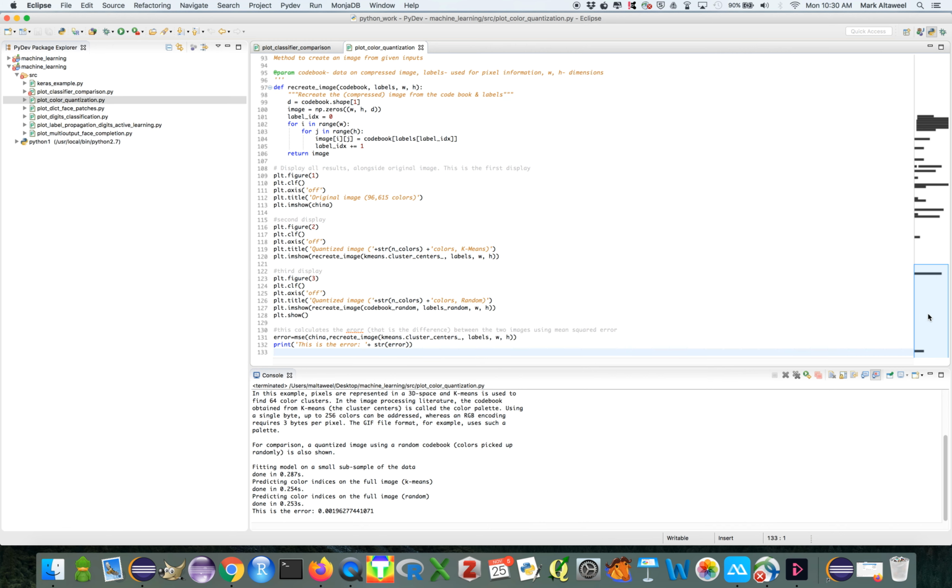And then you can see the other method that we have is recreate images, which is the main method that we use to effectively create an image from a given set of inputs. So the code book that's used, the compressed images, the labels used for the colorization, as well as the dimensions of the image, that allows us to create the specific image that's used to compare between the images as well as the base image itself. Okay, so that's basically what we're doing, applying both the k-means clustering image and the randomly selected image, and comparing them to the China image, which is the base image.